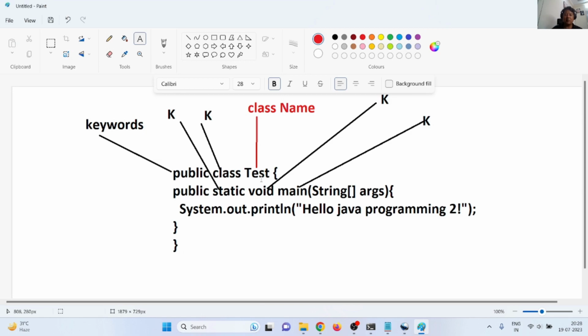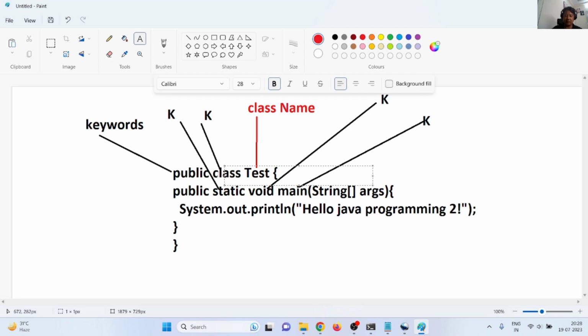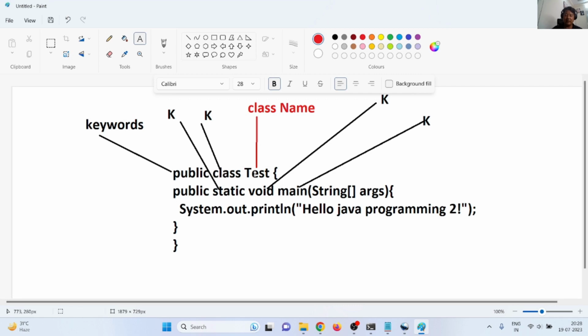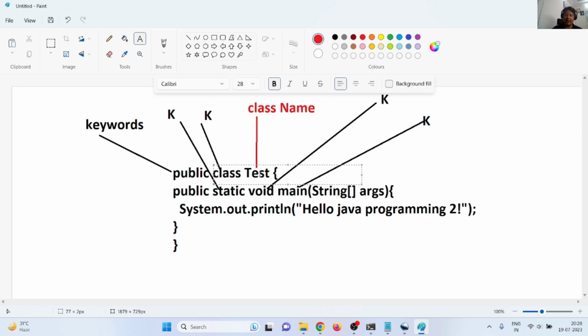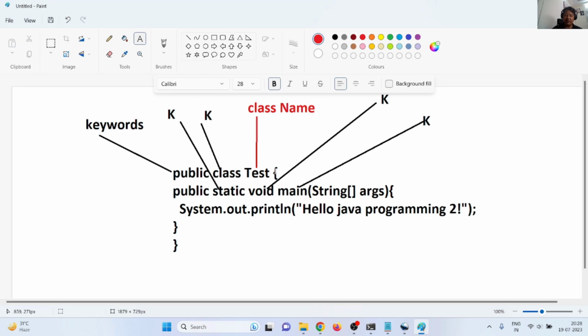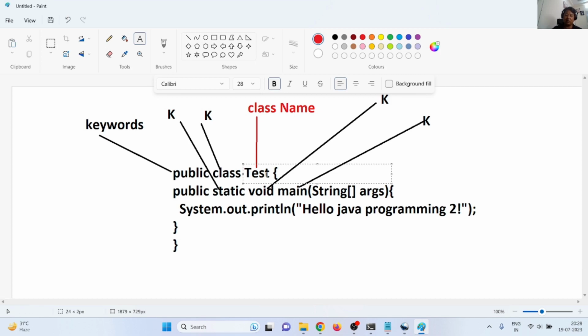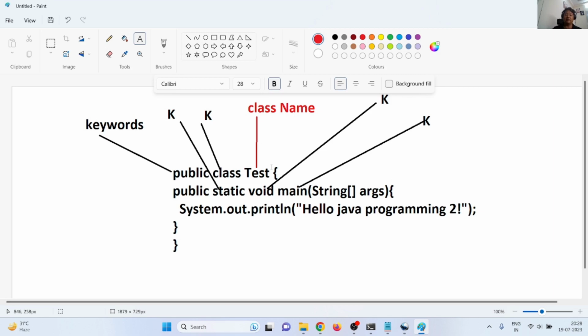The class name is always preceded by the class keyword. So if there is any name which comes after the class keyword, and after that name there is a curly brace, that means it is a class. And in a standard way, a class name always starts with an uppercase first character, then lowercase. This is the standard way, right?